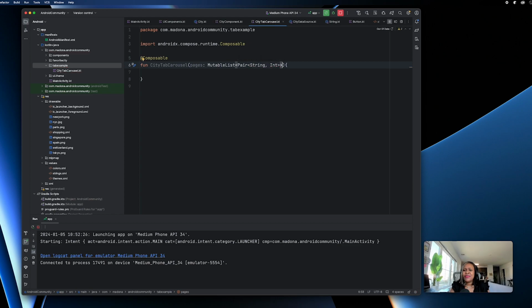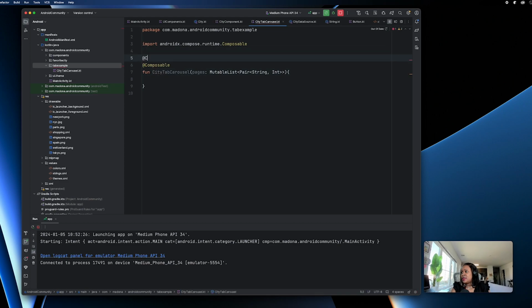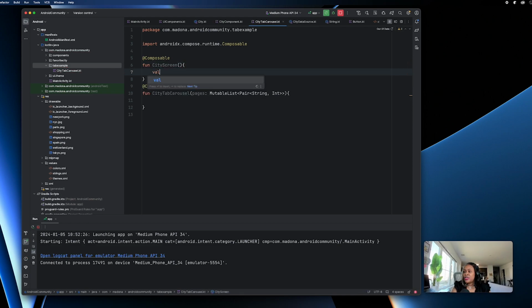So what this just means is, in this particular page, what I'm going to do is pass those things in there, like the string and the int. Now, like I said, I can also come here and create a composable function and say city screen. And inside the city screen, I'm going to do that. And here I'm going to say val pages will be equal to.